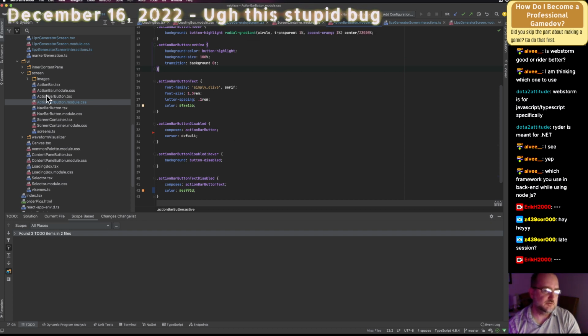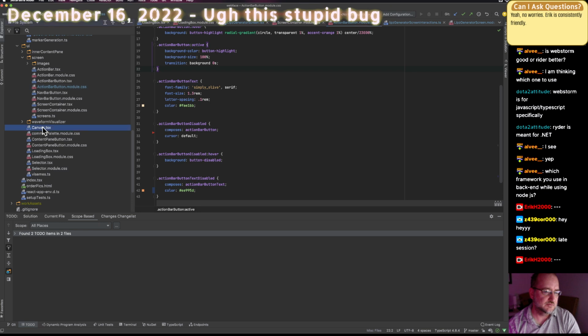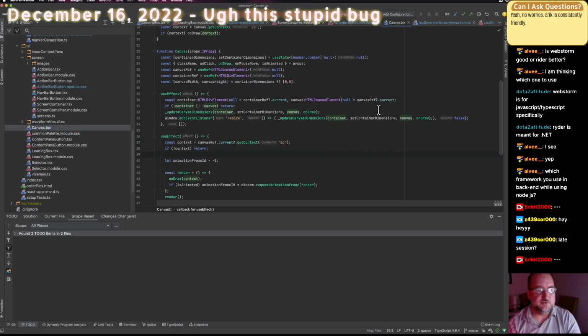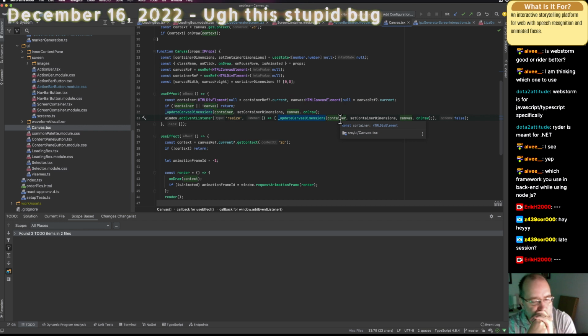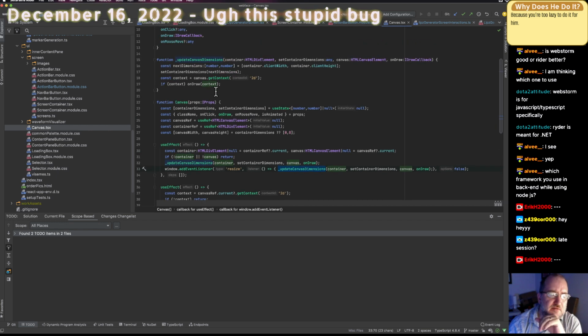So inside of Canvas, there's some resizing code. Update Canvas, and it should update and then cause an onDraw to be called. I wonder if I need to delay this onDraw call.